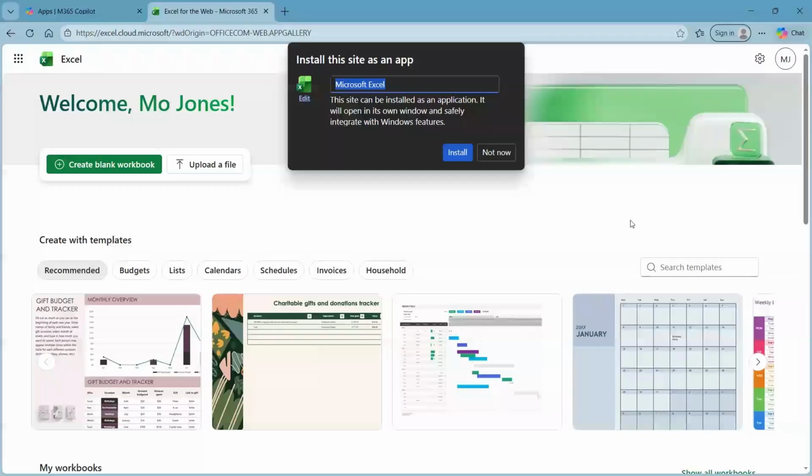So it tells us right here exactly what it's going to be doing. It says this site can be installed as an application. It will open in its own window and safely integrate with Windows features. Well, guess what? This also works if you're running Linux. So I'll say plus Linux. So if you're like me, you like to run Ubuntu or Mint, you can do the same thing. I would recommend using Chromium to do that as well. Either way, I'll click on install.